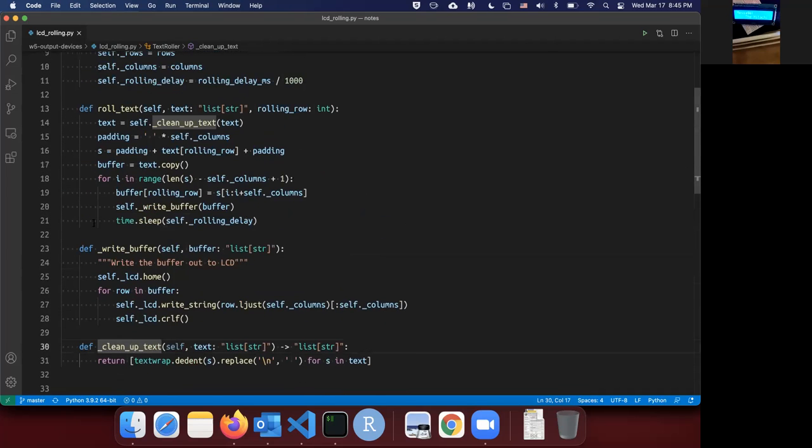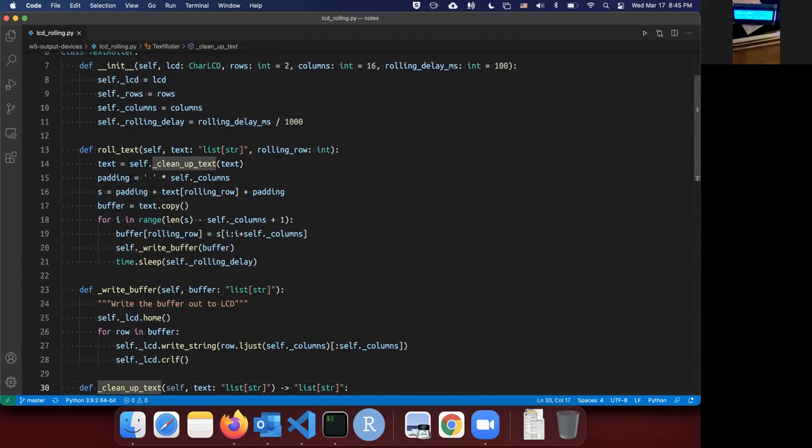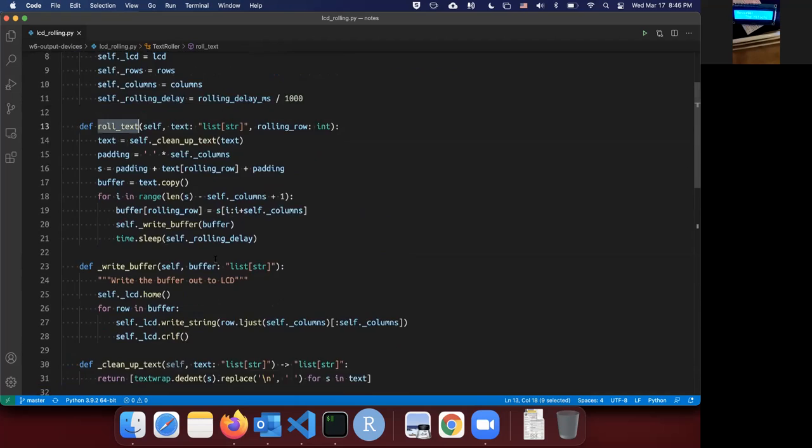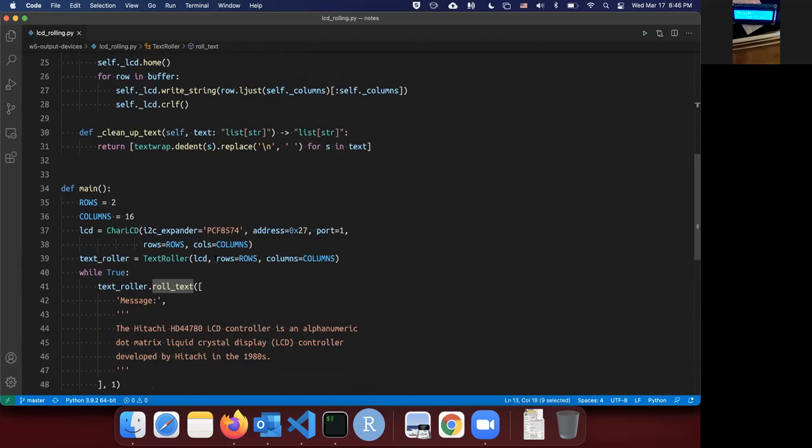Now, if you notice, these are private methods. The only public one is row text. That's really the interface of the class. So that's what you use this for.